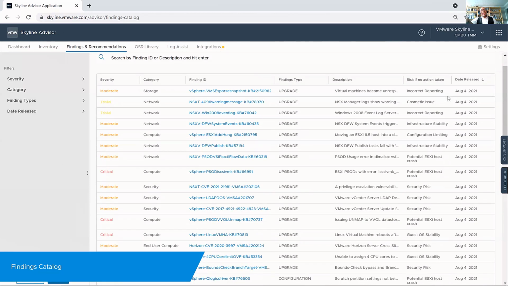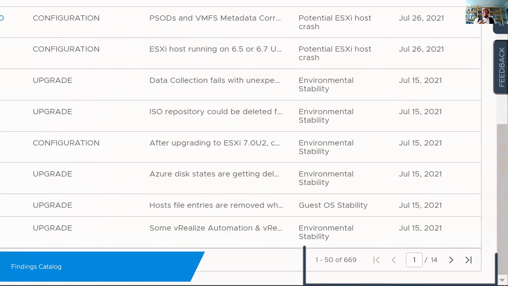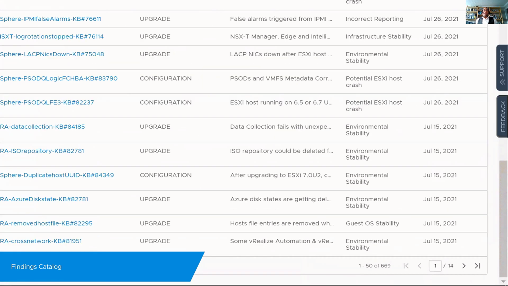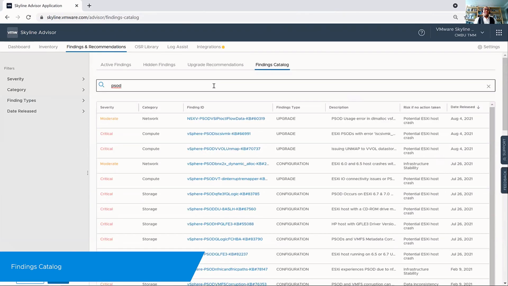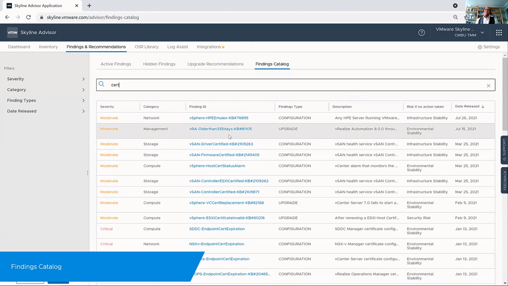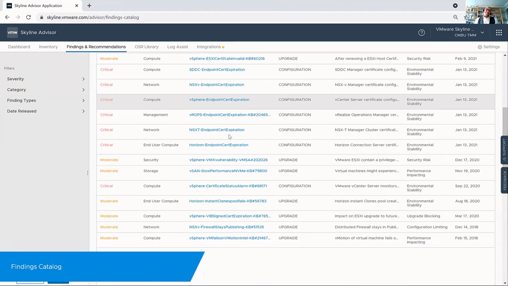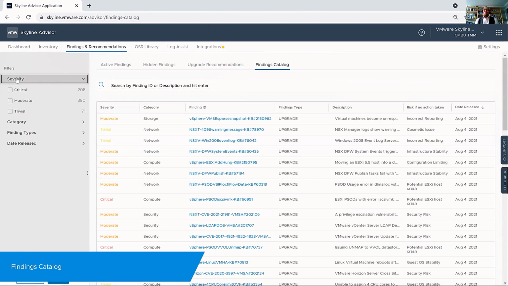I've mentioned the findings catalog a few times, so let's talk about it. The findings catalog displays all of Skyline's findings that the service is analyzing for, and currently there are over 600, and we're constantly adding more findings and recommendations monthly. It provides a holistic view of everything. You can do keyword searches, for example for endpoint, certificate expirations, or speculative execution and Meltdown, and then you can apply filters such as severity or category type. You can even see when Skyline first introduced the finding by using the date released.